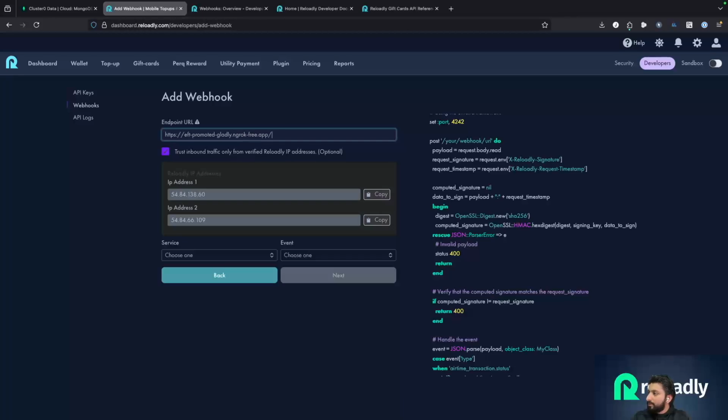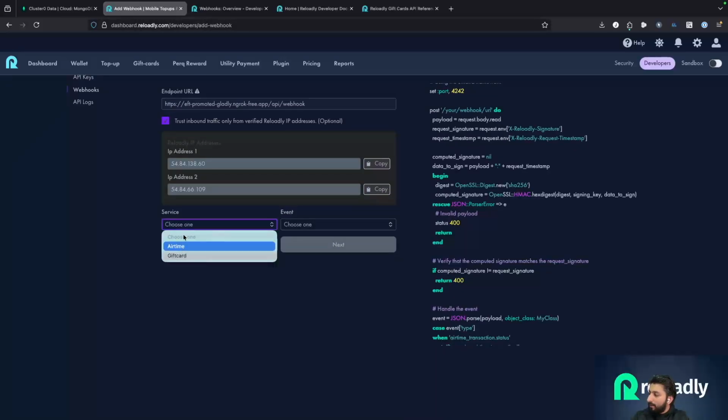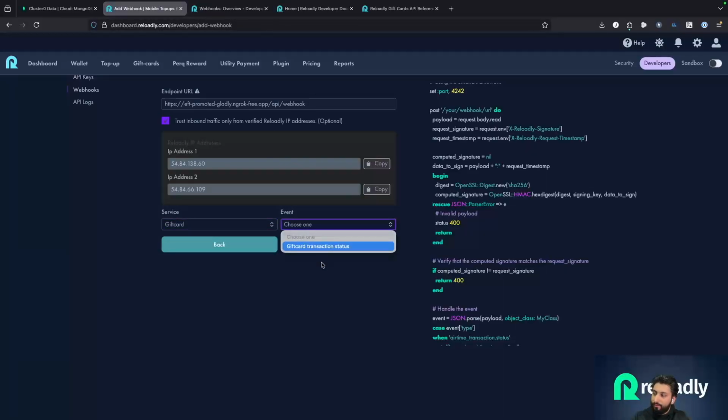So this is the base URL, and then the endpoint for our system is /API/webhook. And then here you define which service you're using for this application. So currently we're doing gift card, and then you choose which events you want to receive on this endpoint. So we want to receive the gift card transaction status. So we click next.